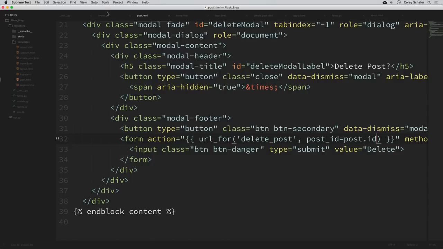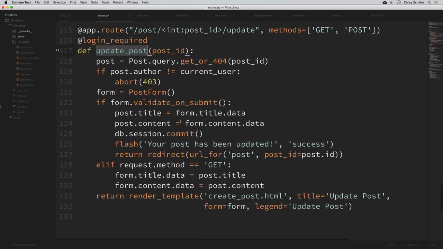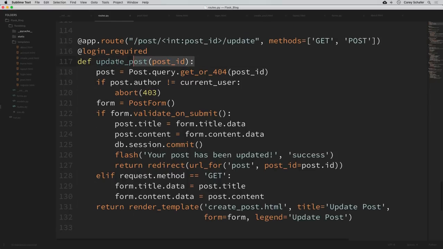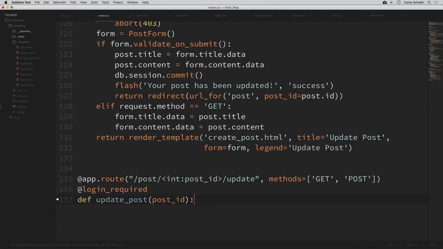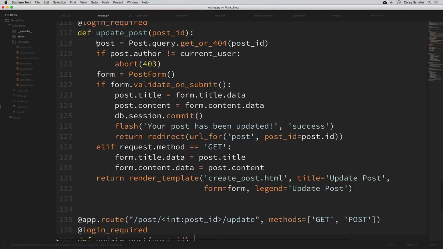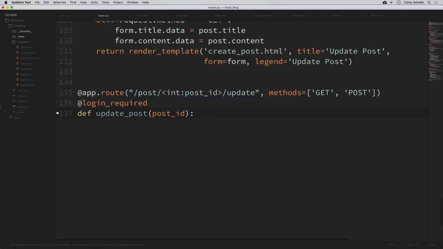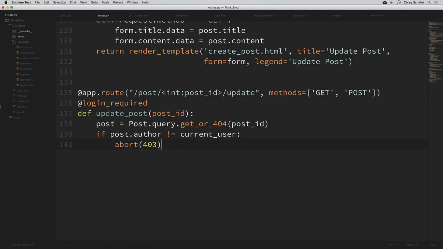Okay, so now let's go back to our routes and create a route for deleting a post. Now, this is going to be similar to our update route, at least the opening of it. So let's copy the beginning of that and paste this in. And also let's get that post query and the abort section of that as well and paste those in as well. And now let's update these values here.